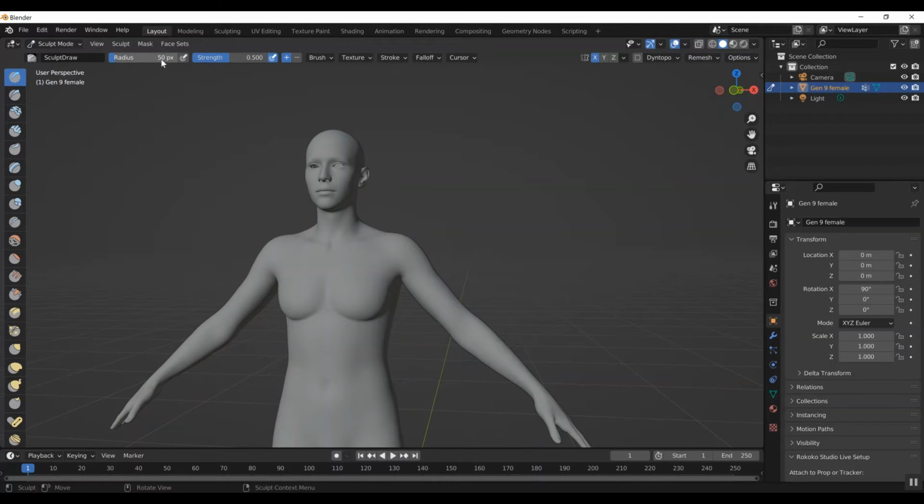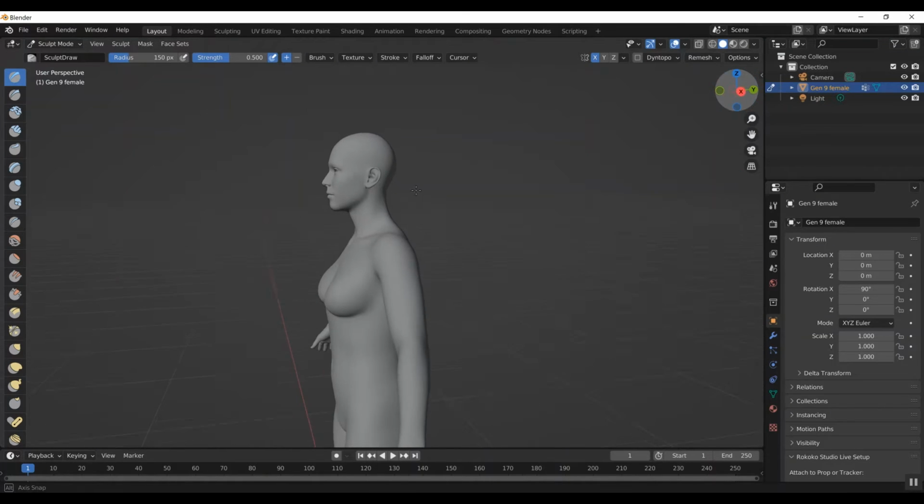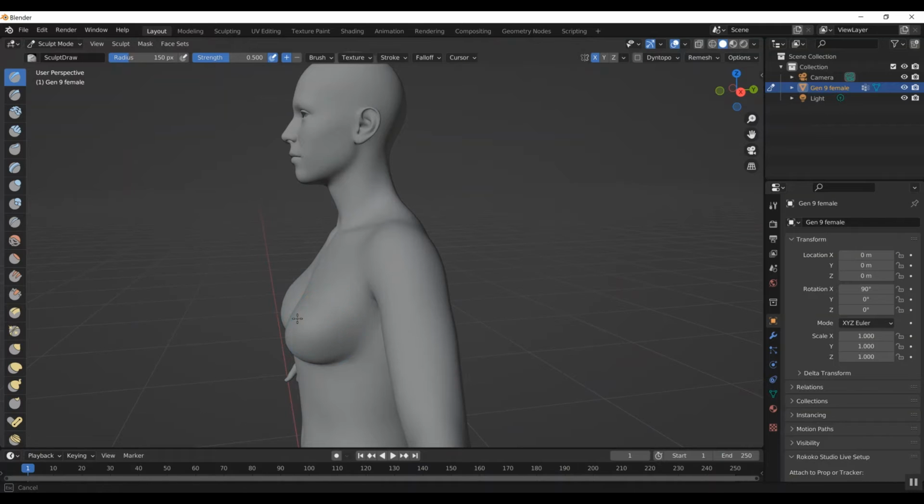If you want to know how to do this particular shaping, go up here to Pixels, go from 50 to 150. It makes everything a lot smoother. And click Draw right here at the top. And just keep adding material until you're happy.